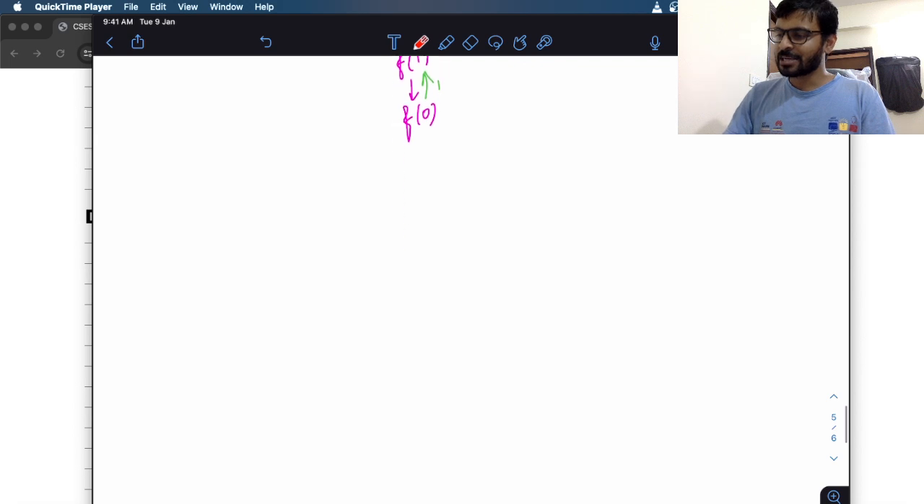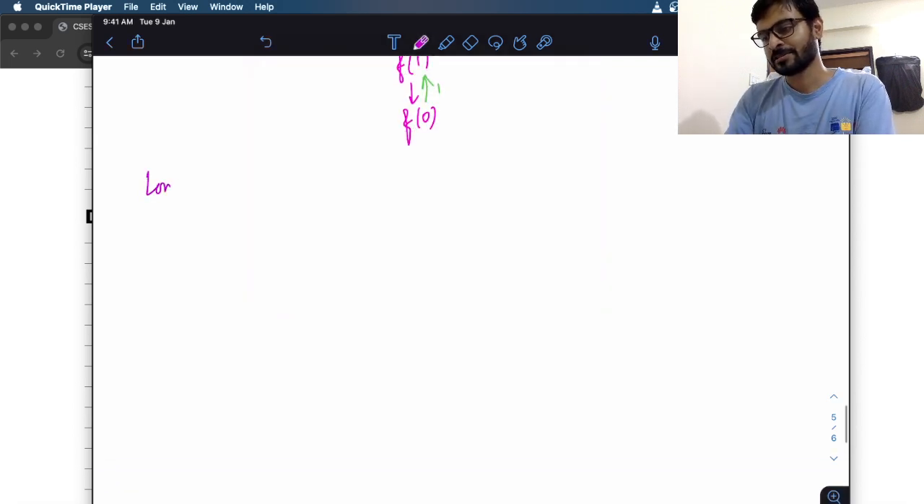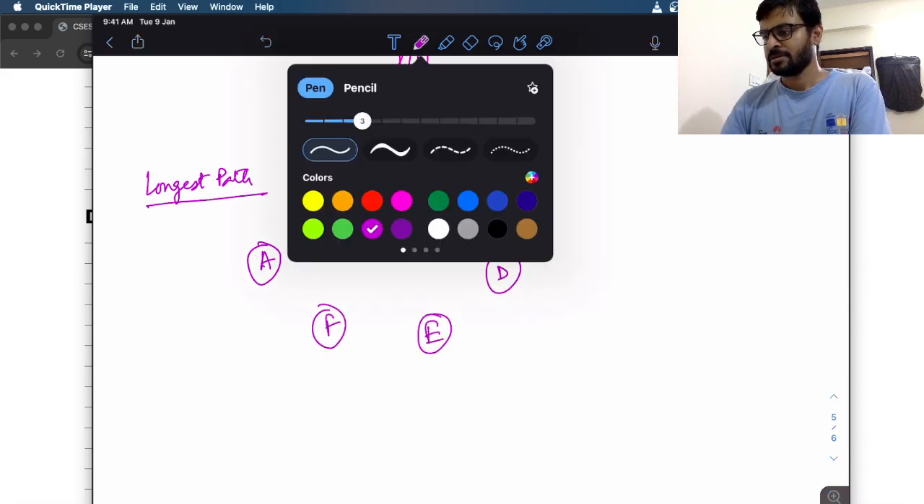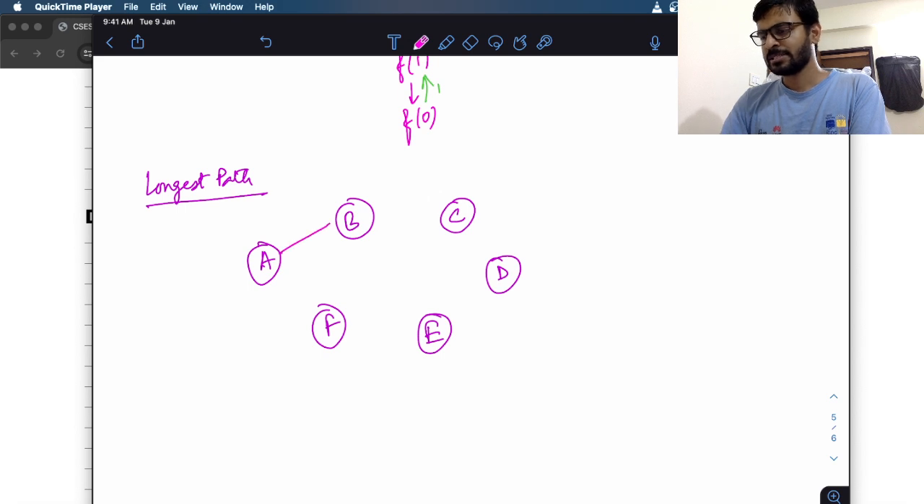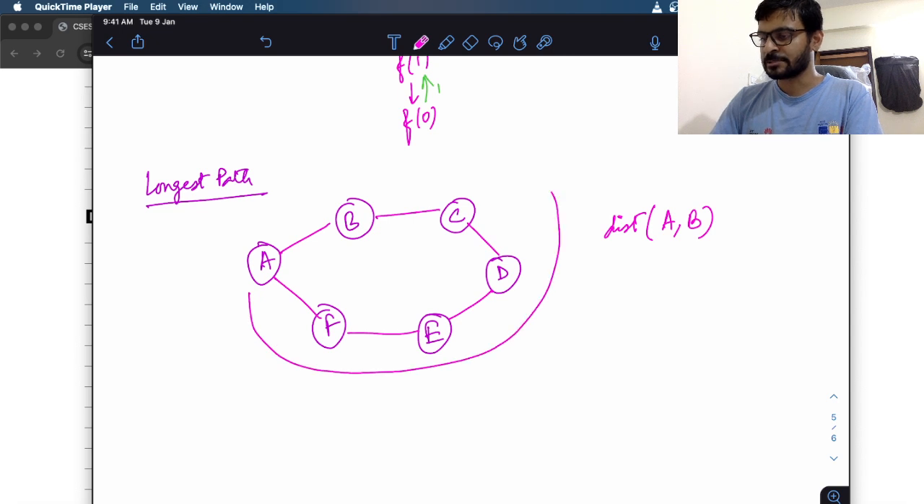If I look at another kind of example, something like longest path. Just understand logically. Let's say we have A, we have B, we have some points C, D, E, F. And then let's say I have something like this. They are connected. I want to find the longest distance between any 2 points. By distance I basically mean the longest distance.